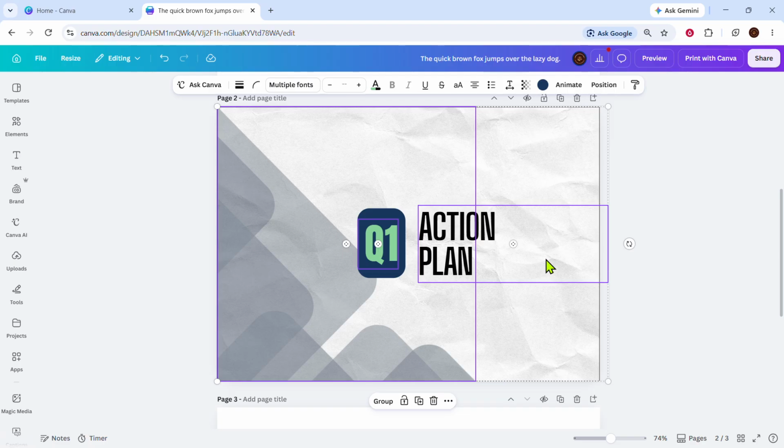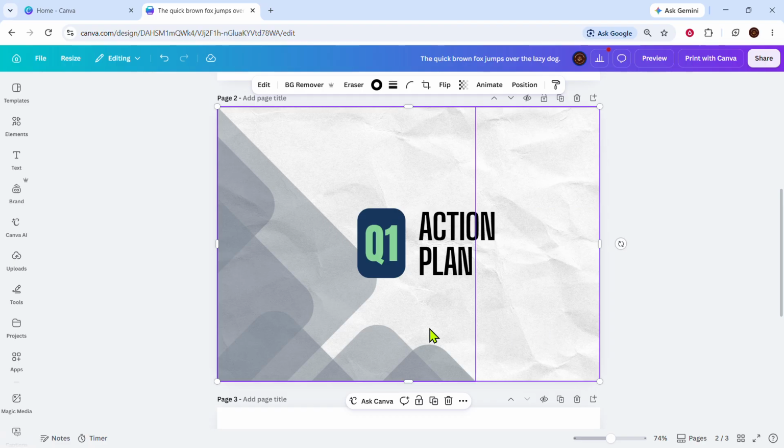When it's selected, you'll usually see a border around it, which confirms that Canva is ready for you to edit that specific object. Now, look for the position option in the toolbar and click on it. This is where Canva gives you layering controls, which simply means you can choose how your selected item is arranged in relation to the other elements on the page.